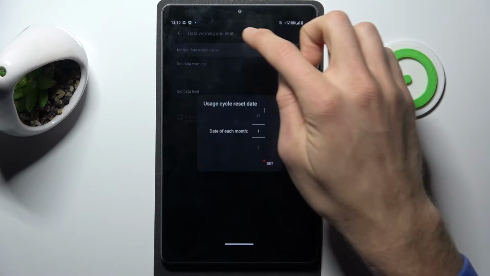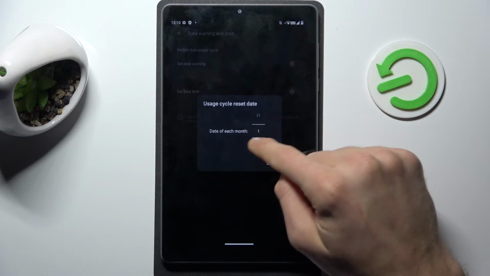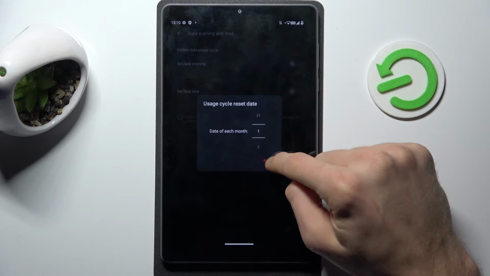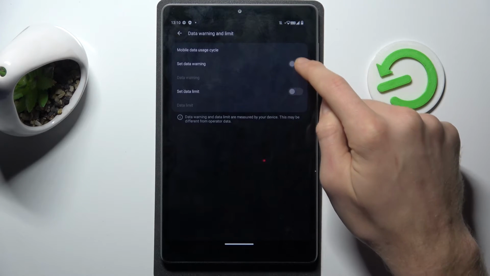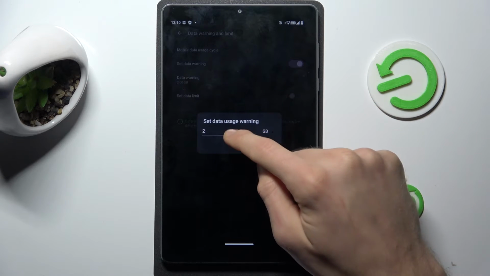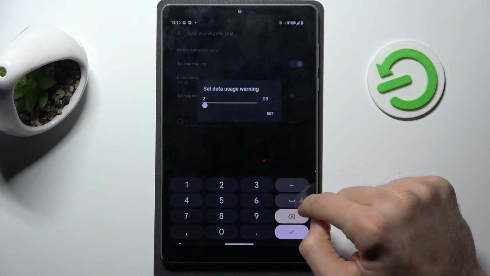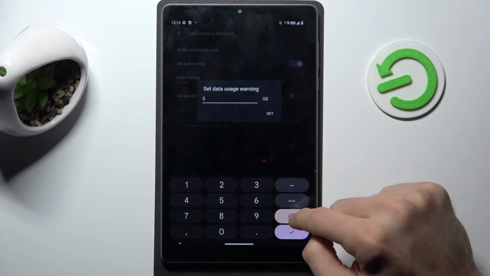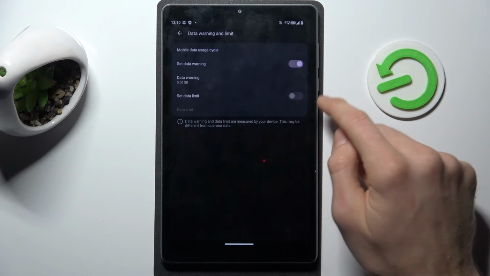First option, mobile data usage size. We pick date of each month. It can be first. Now we can turn on function set mobile data warning and choose it in gigabytes or megabytes, what you want. Maybe 5 gigabytes we set.